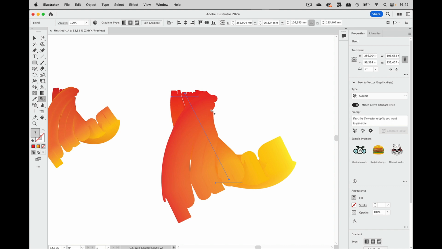What you need to keep in mind now, we have 300 steps. They will be in the PDF that you send to the printer. So if you want to print this, then maybe you want to convert it to pixels. Have fun with the blends, because blends are just awesome.